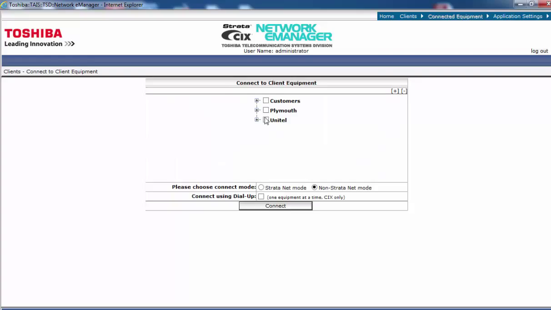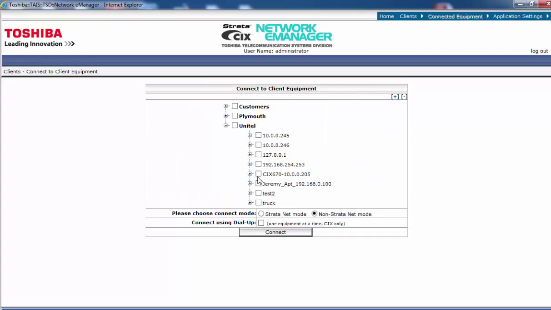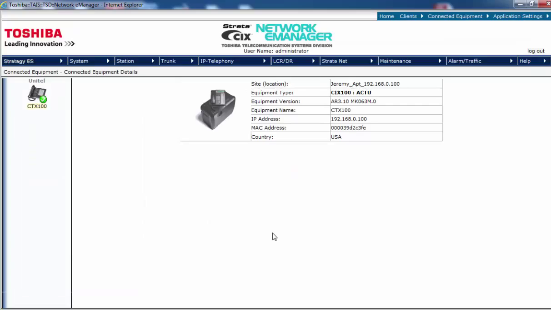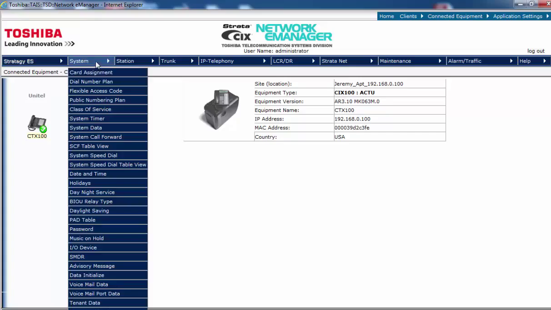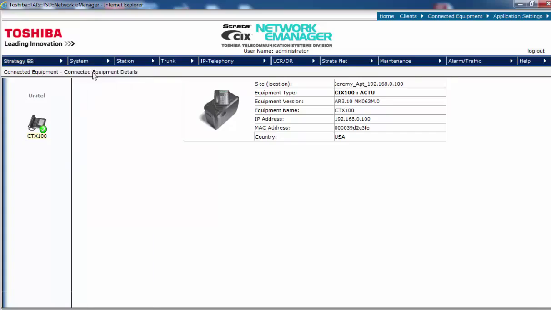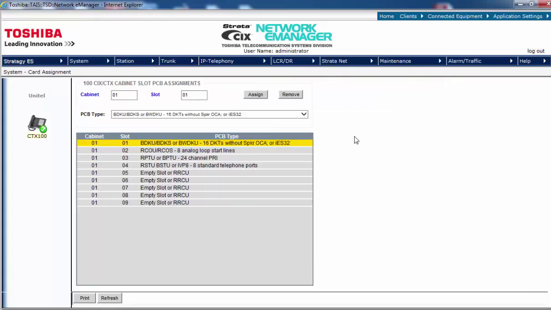Going to connect to my phone equipment, which is on the 192.168.0.100 network scheme. So first thing you want to do is go to System Card Assignment, and I already have this installed. It is in cabinet 1, slot 3. So I have a 24 channel PRI card in cabinet 1, slot 3.